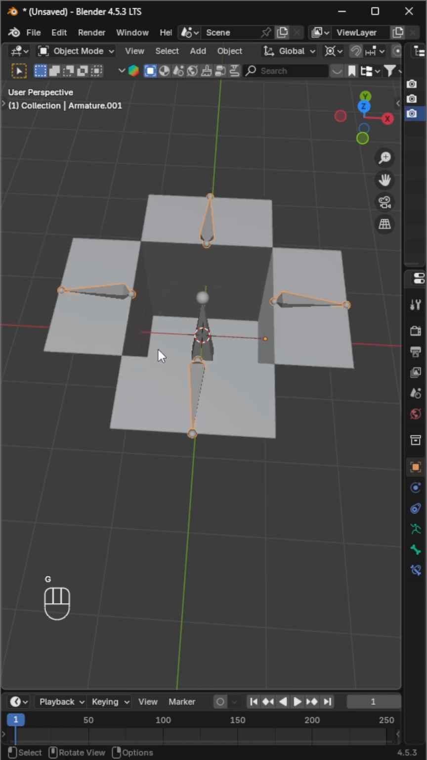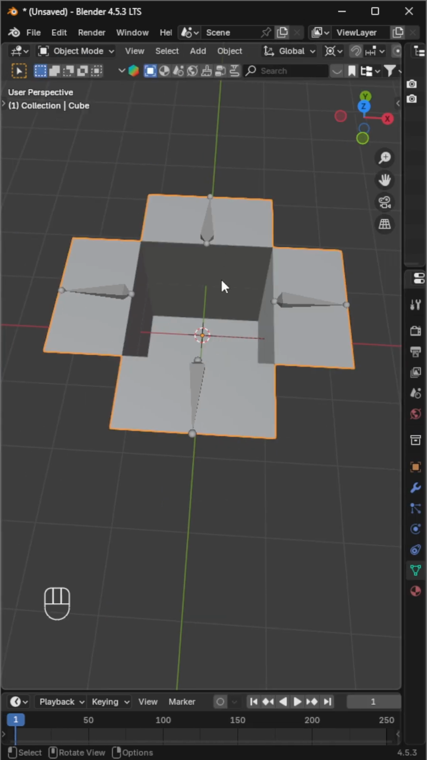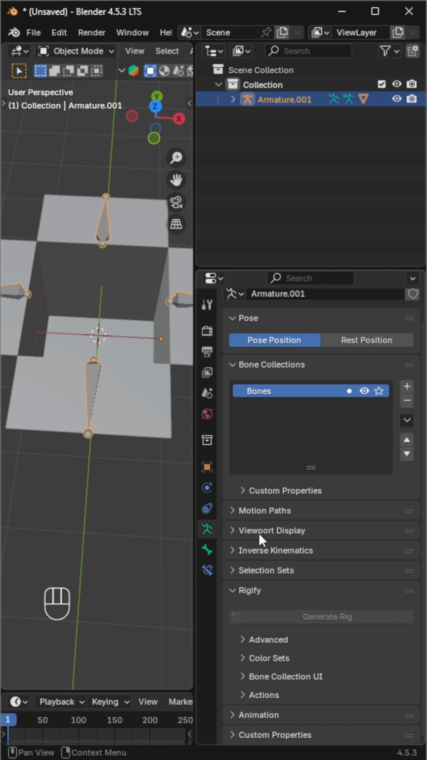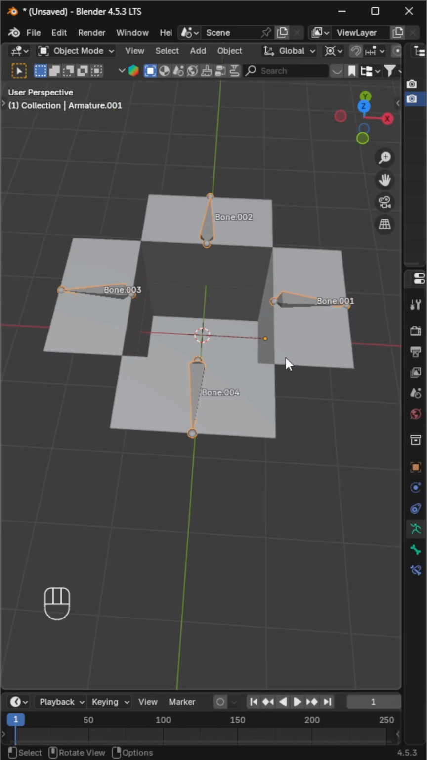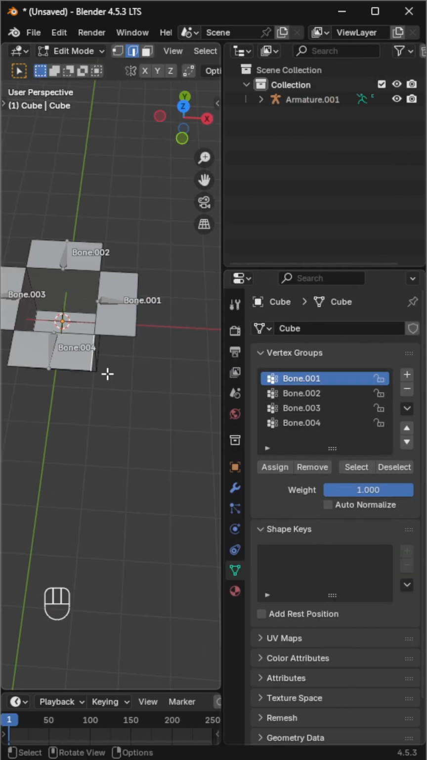We don't need the middle bone anymore, so you can remove it. Let's assign the lids to their specific bones. Enable bone names from the armature properties, Viewport Display, so it's easier to see. Then select the box, go to the data properties, and in edit mode enter the vertex groups.